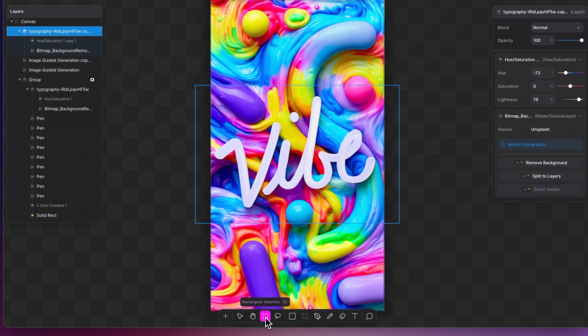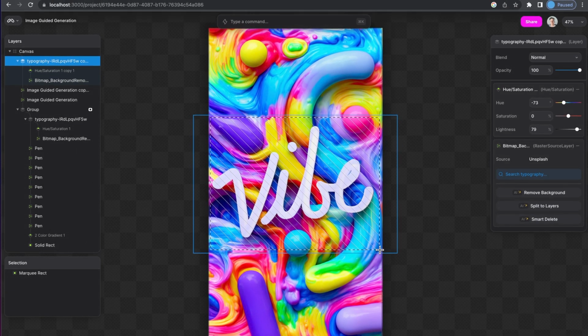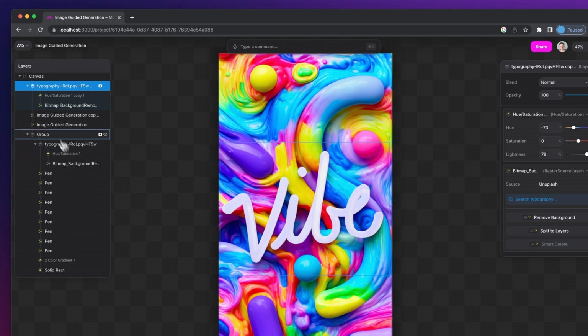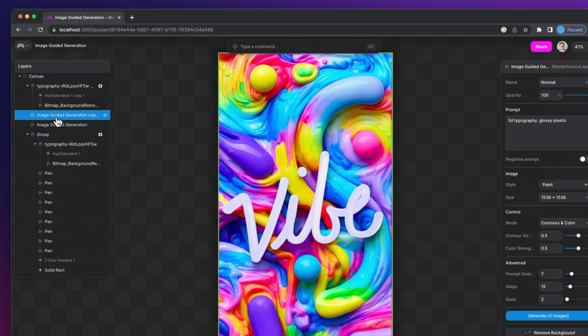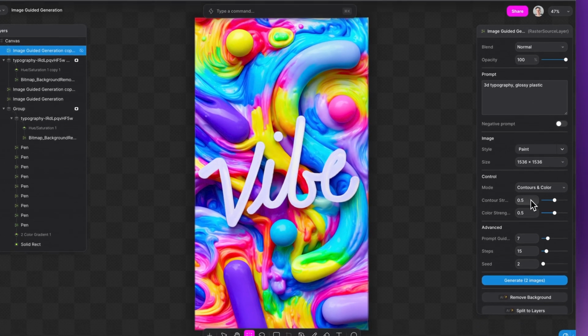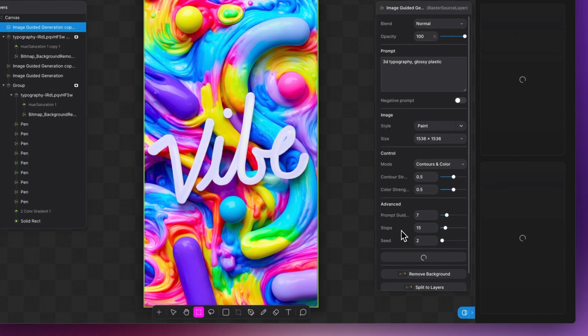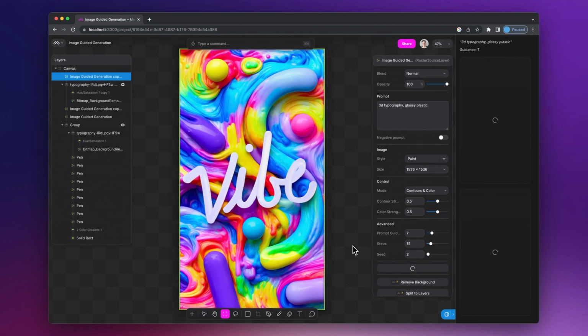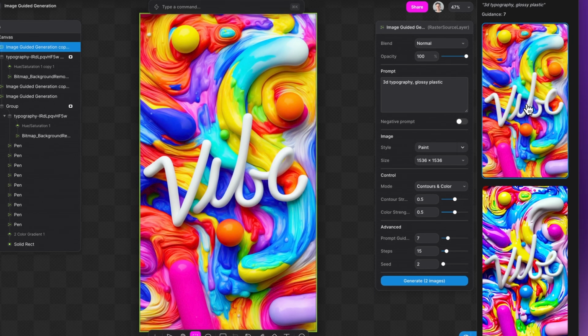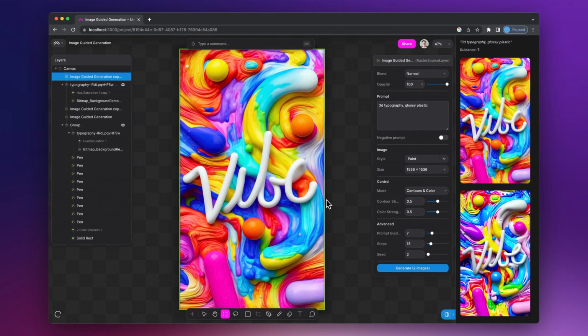I'll put a mask over the new version of the image, like we did before. And then, duplicate the image guided generation modifier ready to use the new inputs. I'll hide this layer for a minute. Then, generate new outputs with that new really clear typography. Wow! They're looking great! Let me see which one I want to use. You can now really see the white much clearer, and it looks much more 3D too.